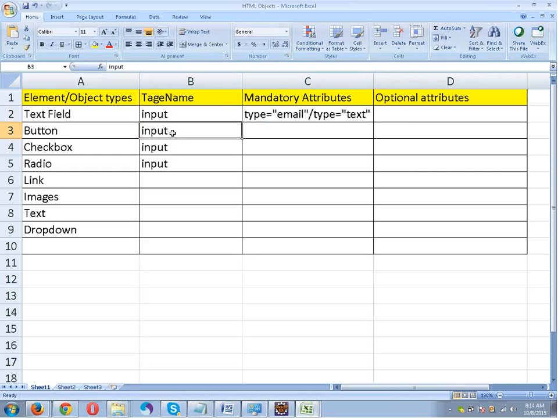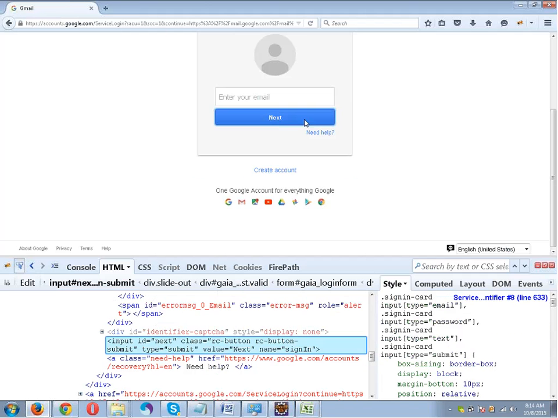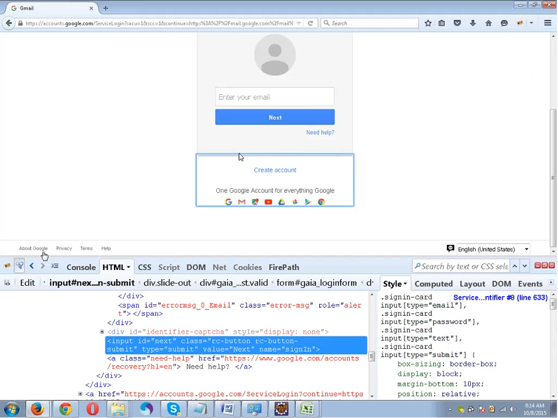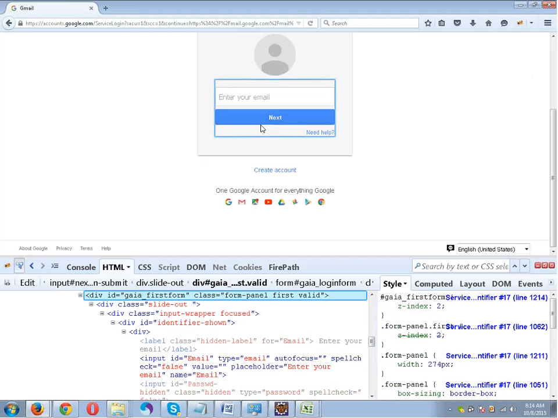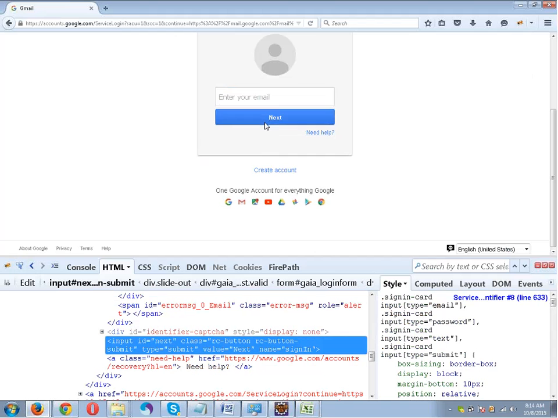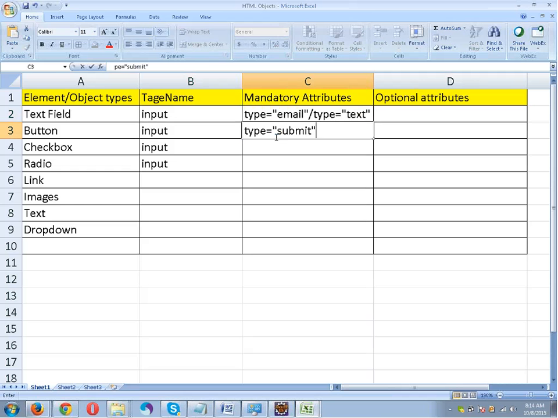In case of button, this is the next button. For next button, if I look at the next button in my Firebug, the type is submit. The type attribute is mandatory for a button and the value is always submit. In case of a checkbox, the type is always equal to checkbox, and in case of a radio button, the type is equal to radio. So the tag names for all of them are same, but the mandatory attributes, they vary.